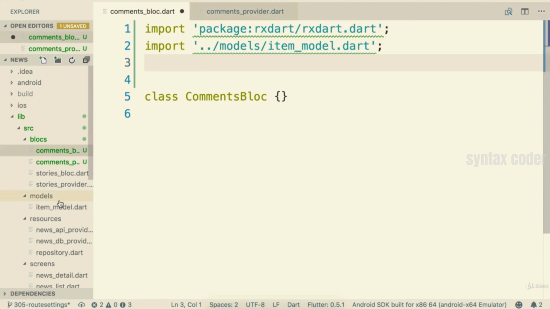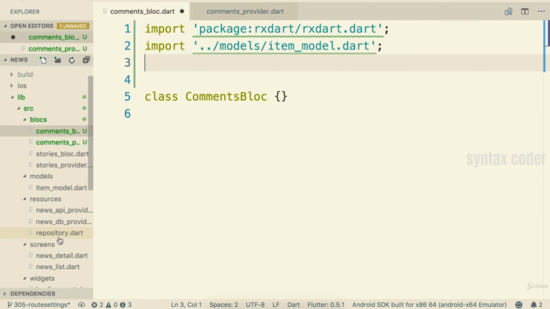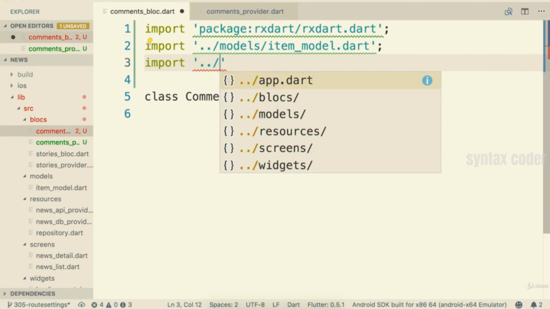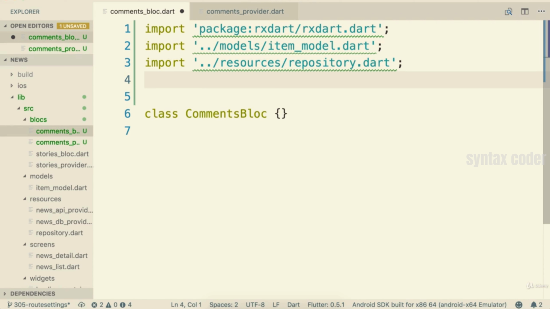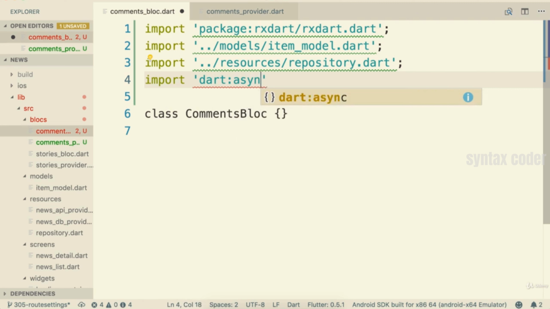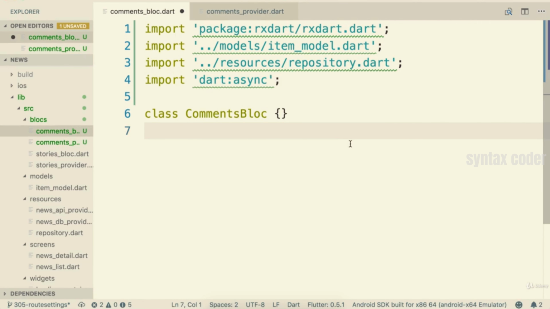And then I think we're definitely going to need the repository because we still need to actually fetch items and we still want to access the API and use our database cache as well. So I'll go up to resources and I'll get my repository.dart. And then finally, I really expect that when we start to put in some type annotations inside this thing, something inside of here is probably going to be a future at some point. So I'm going to also import Dart async so that we can safely reference that future type. Okay, so I think that's all we're going to need for right now.